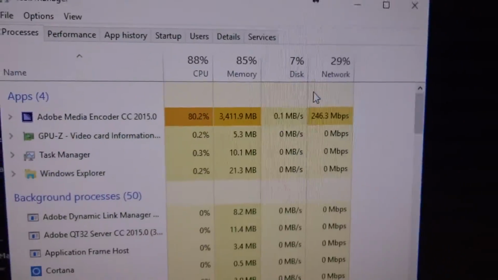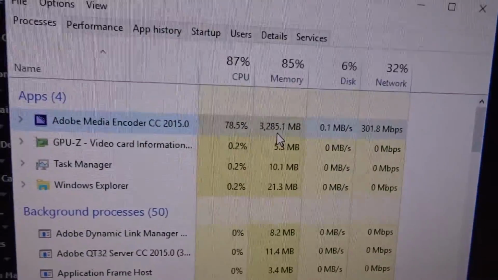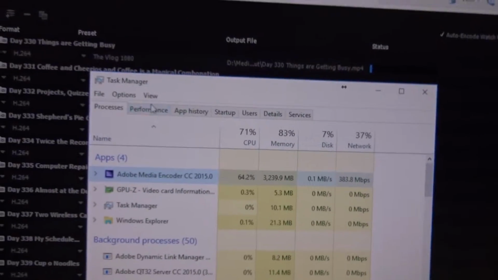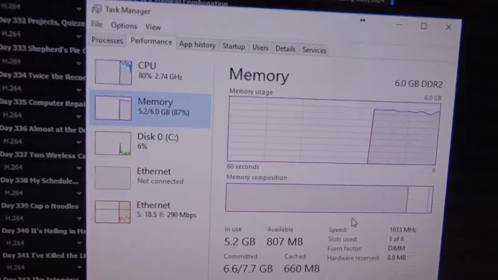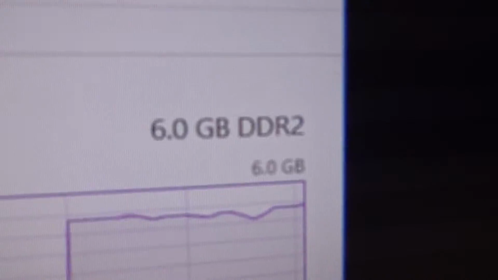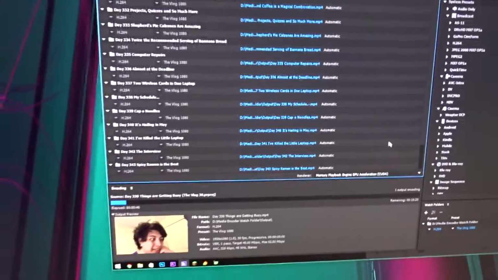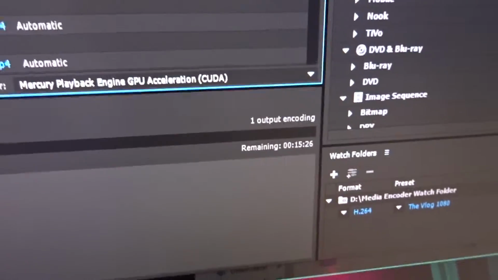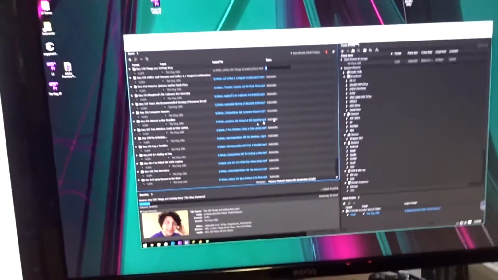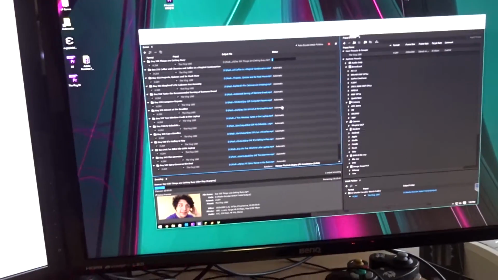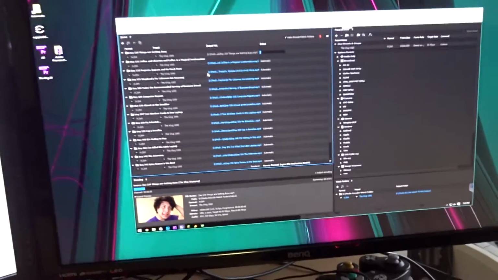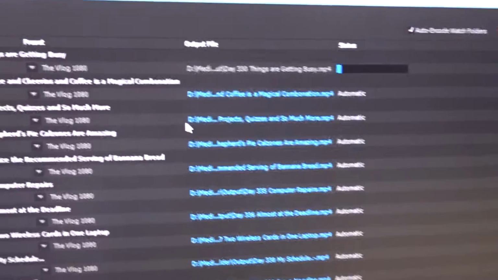Oh my god, that uses up almost all of the memory. Good old Media Encoder. This computer only has a measly 6 gigabytes of RAM, but that's okay, and for some reason it thinks it's DDR2, which is not correct. That's DDR3, man. But yeah, this should render everything out in a somewhat timely fashion, but it's going to take a while, because 16 vlogs. But I'm happy that this is going. This is going pretty fast.